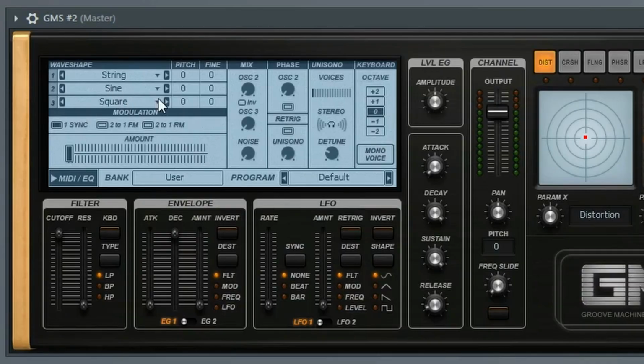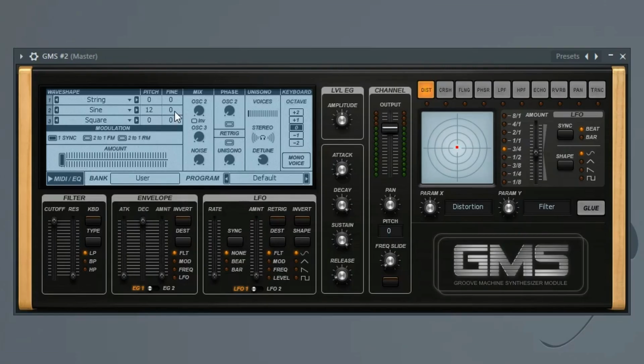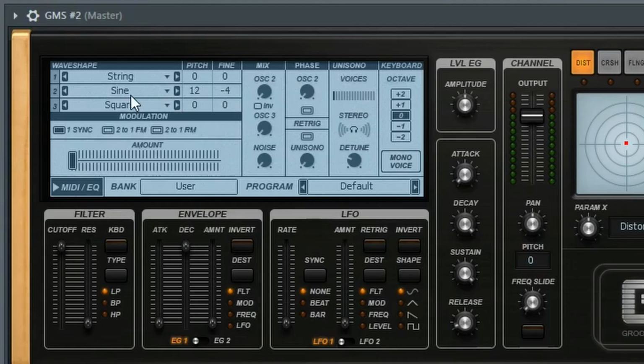So our sine wave, I want to bring this up an octave, which is 12 semitones. And then where it says fine here, we're going to move this down like -3 or 4 cents. Our square wave, let's go ahead and move this up about 30 cents, just to get some detune in there.